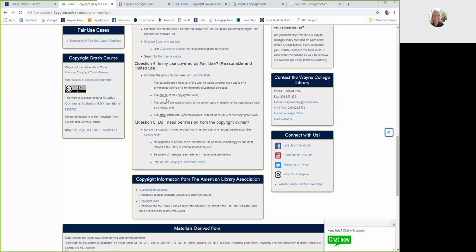You have to think about the nature of the copyrighted work. For example, if it's a highly creative item, like music or a novel, a poem, highly creative things are not necessarily as easy to get away with fair use as, say, a nonfiction work or more factual, data-driven information.